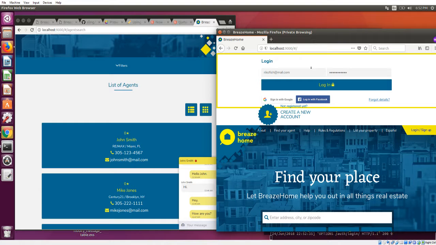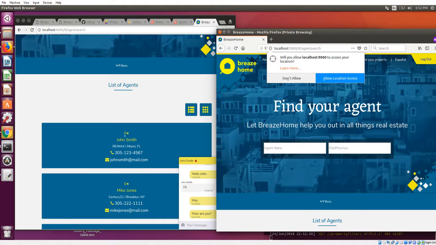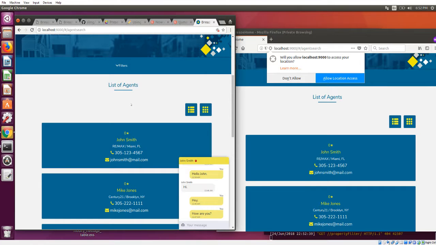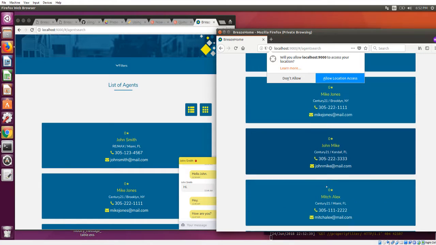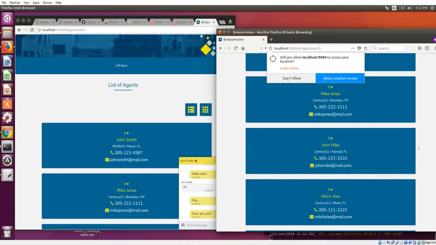So after I log in, go to the chat here. This right here is John, Mitch, Alex, and this user is talking to John Smith. So for now, we didn't implement yet where the agent is going to receive a chat request from the client, which will have to be implemented in a future user story.